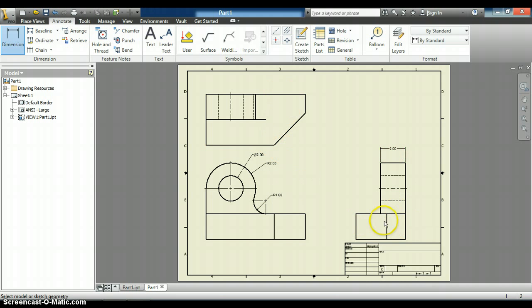The best place to do this would be this top view here, because we can see that total depth. Here you have a bunch of other lines which make it a little harder and a little less clear. So the easiest way to do it would be up here. So we click on the outside line, click on the front line, and drag over.